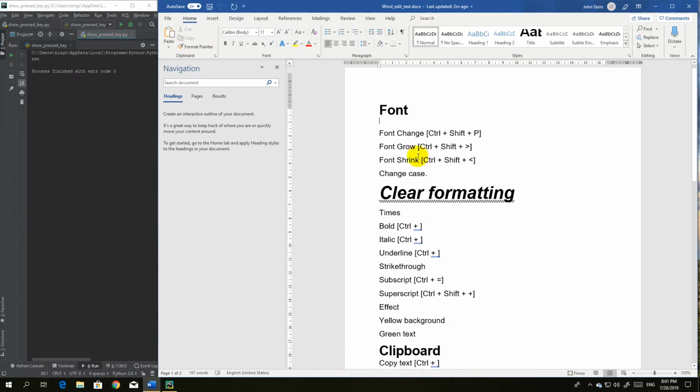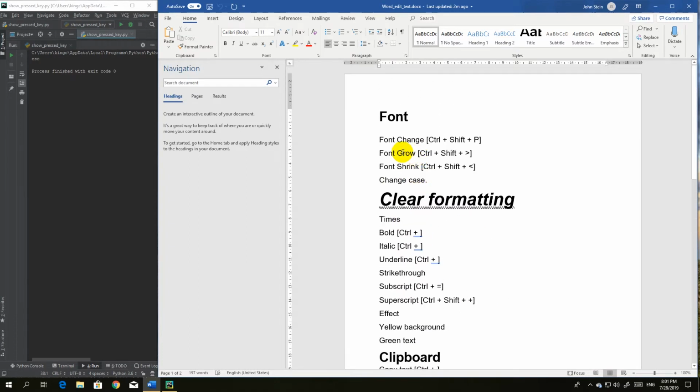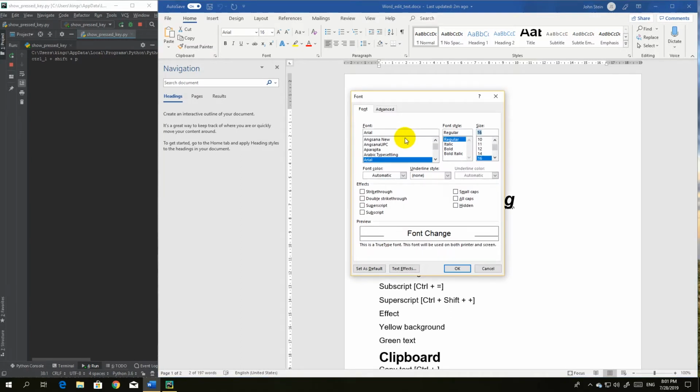As you can see, we have font change with the shortcut Ctrl+Shift+P. For shortcuts, I created this script so that you can see what I pressed on my keyboard. Ctrl+Shift+P opens the dialog where I can change the font of my text. I can set, for example, a different font style and different size. I can also change it to superscript, small caps, and other features which we will go through later.